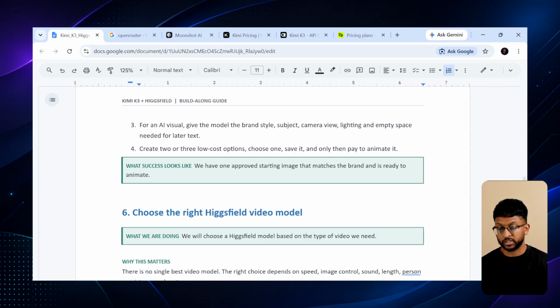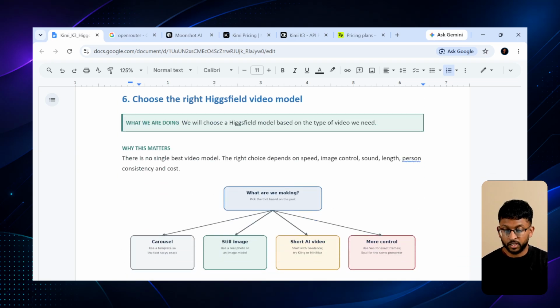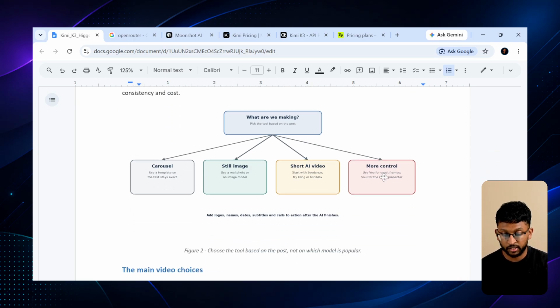So what success looks like here is we have one approved starting image that matches the brand and is ready to animate. So here's another important part. Choose the right Higgsfield video model. There are very different styles of models, and you want to choose the right one that's appropriate for your business or the content that you want to generate. Why this matters is there is no single best video model. The right choice depends on speed, image control, sound, length, person consistency, and cost.